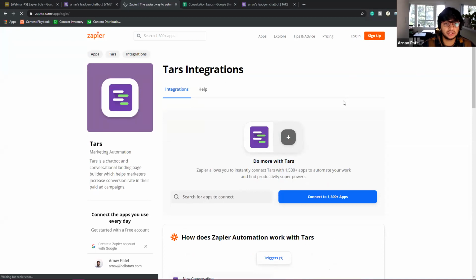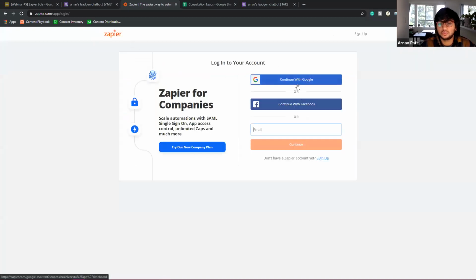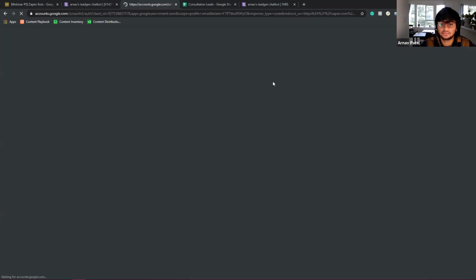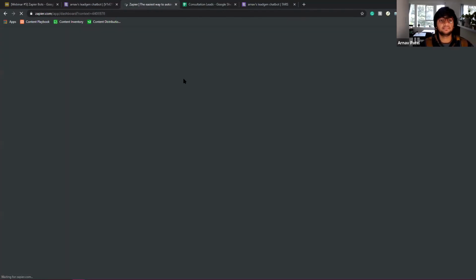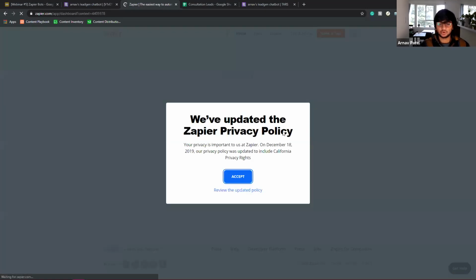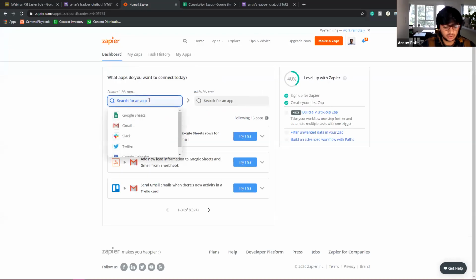So I'm going to hit login over here. We are going to say continue with Google. Log in to Zapier with my work account, accept the privacy policy. Now over here, what we can do is we can look for TARS.